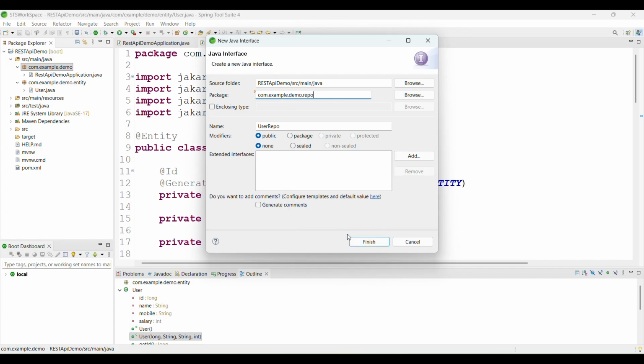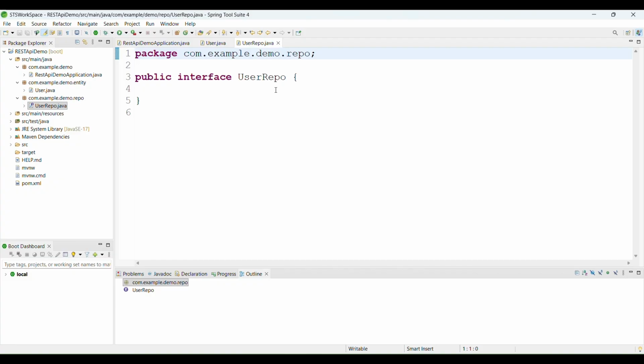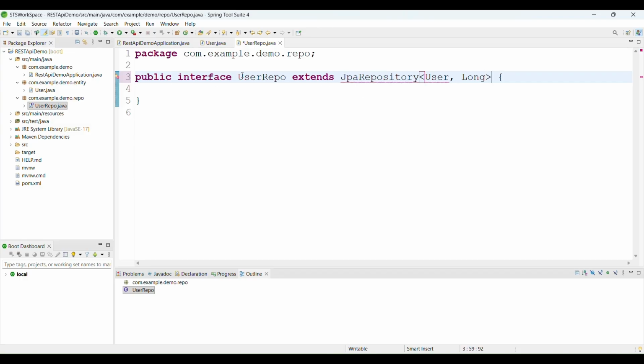Okay, so it will create one interface, and we will extend it with JpaRepository. It has inbuilt methods to perform operations with the database, and we will pass here User, and the id type will be Long. And just import it.